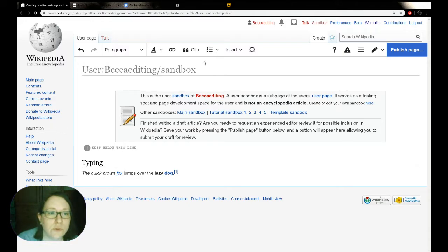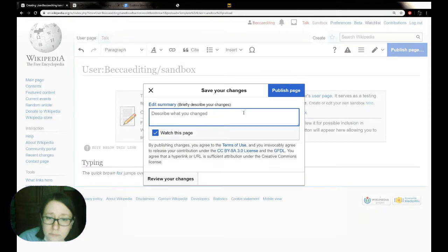So to save, we have our big blue button up the top right-hand corner. So if we press Publish Page, there's a few things that turn up here. In your edit summary, you're going to say what you've done. This doesn't have to be a blow-by-blow description of everything that you've added to an article, but you're going to let other editors know what you've done so that they don't have to directly compare what you've done, or they have a broad idea of what you've done with an article.